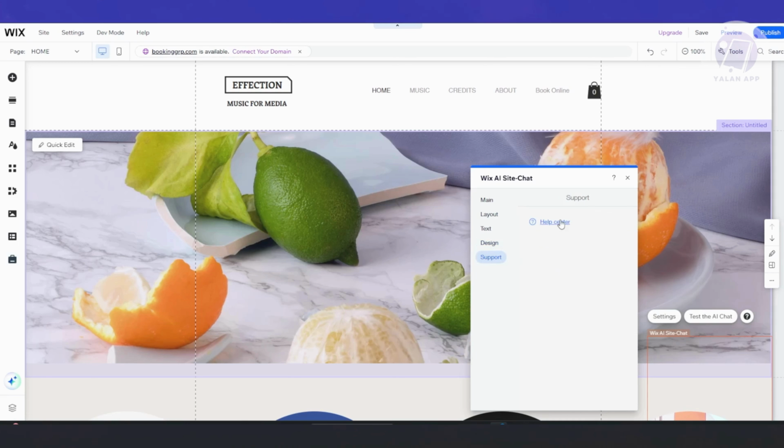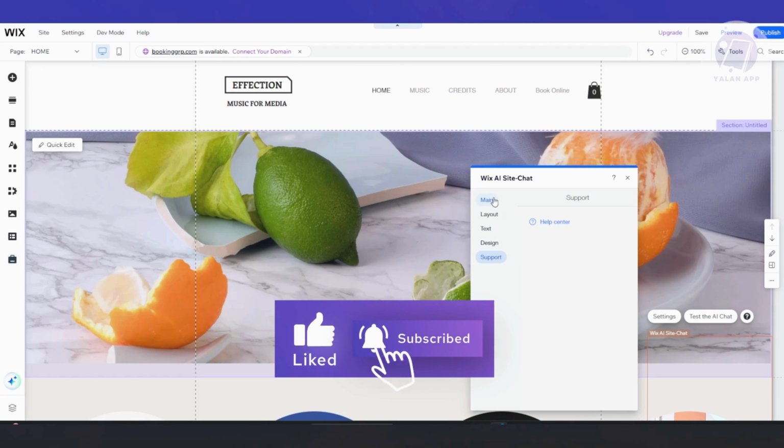Now you also have support here, just in case, for example, you're having problems with the chat or the bot itself. Go to their help center and ask a few things or review different articles that could help you a lot. So let's move on.